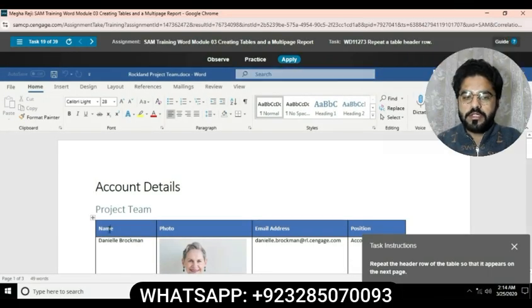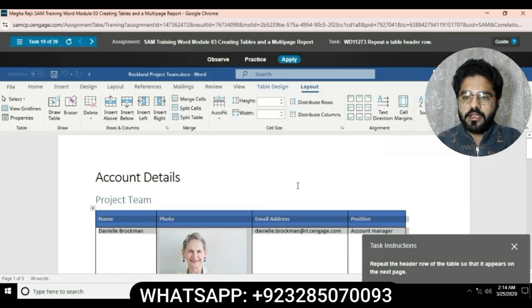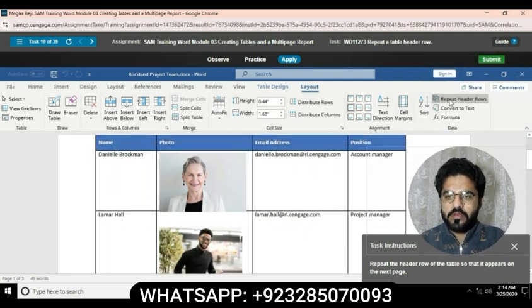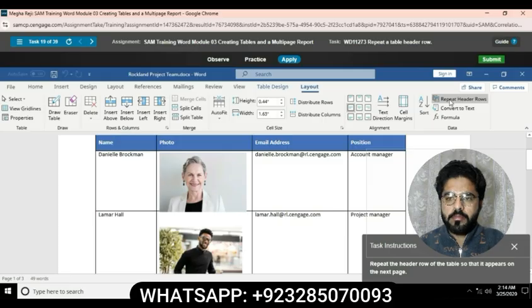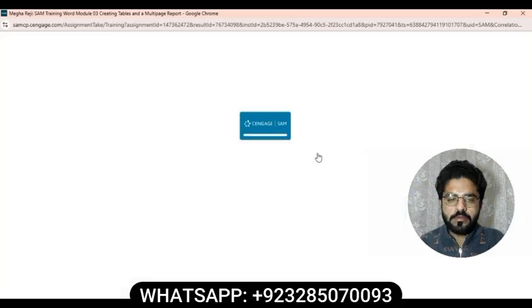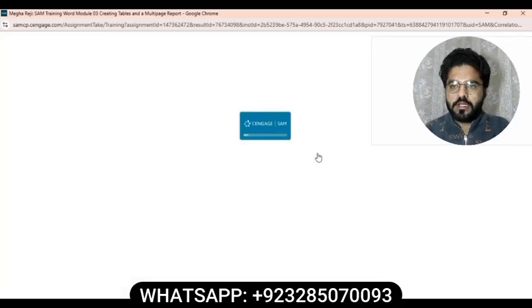Our next question is repeat the header row of the table so that it appears on the next page. First we select this header, then you will go to the Layout tab and then click on Repeat Header Rows. Question is completed now. Now move to the next question.